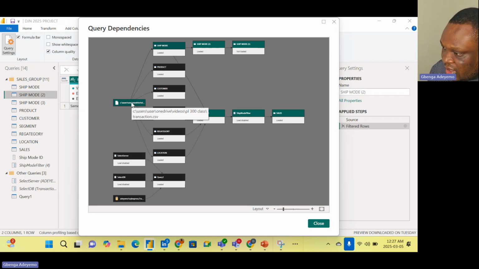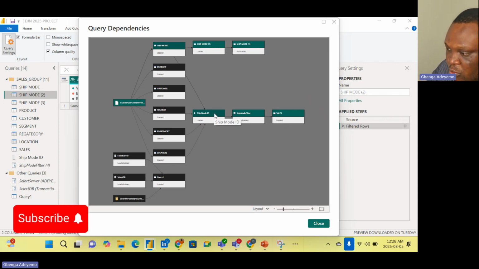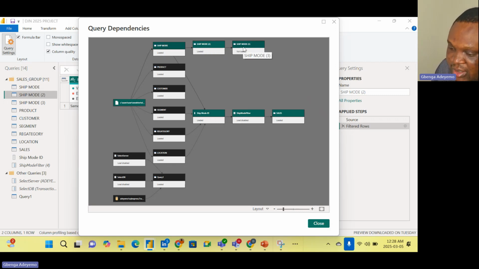From the source to the ship mode table, from the ship mode table I created the ship mode ID, which is the list. From the ship mode ID, I also created a parameter. Now, this parameter is filtering the information inside the sales table. You see how the dependency chain moves from the source to ship mode, to the list, to the parameter, and to the sales table. So this will tell you exactly what is depending on what. This ship mode table, I also used to create ship mode 2 and ship mode 3. Interesting, right? Now, let's go to the last one, which is external dependencies.